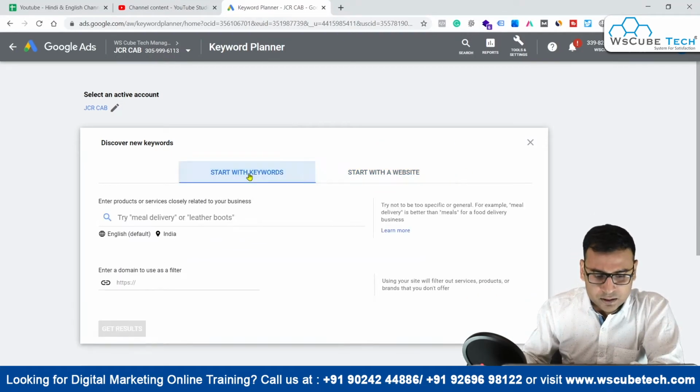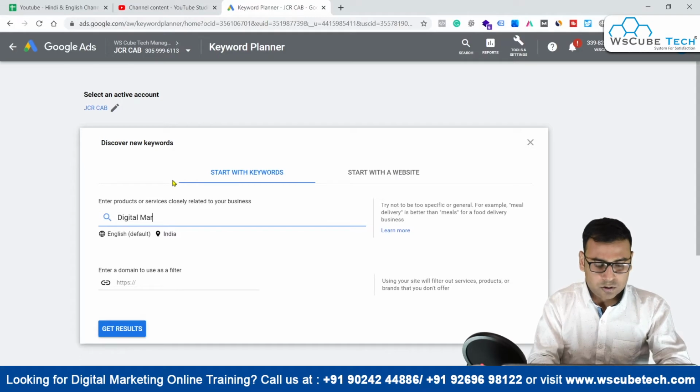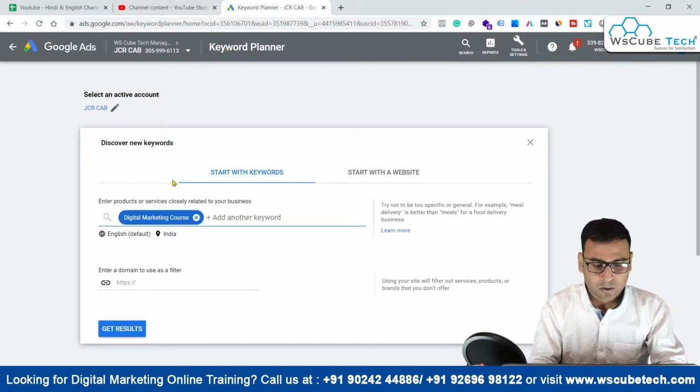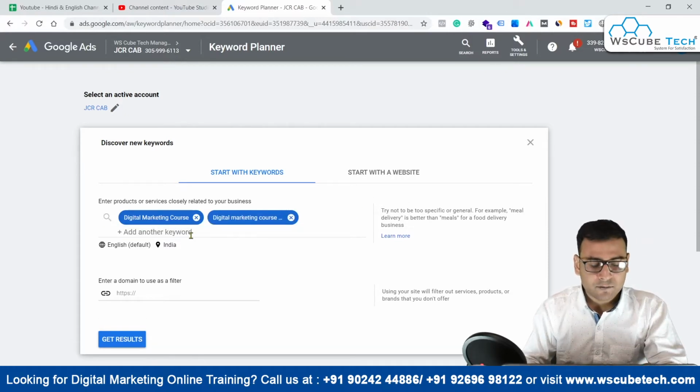Now we'll start with the start with keywords option over here, and put in our raw seed keywords. Earlier we were working on a digital marketing course, so let's put digital marketing course over here. We'll press enter or comma, and then put another one: digital marketing course in Hindi. So now I have mentioned two keywords.